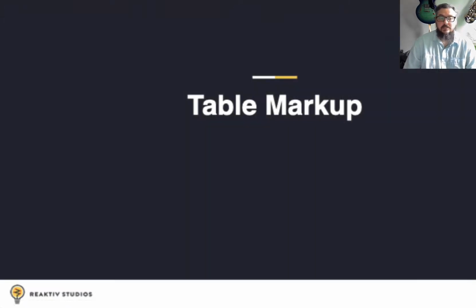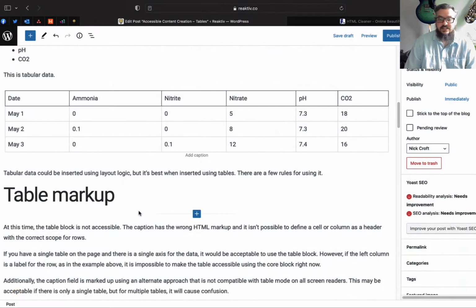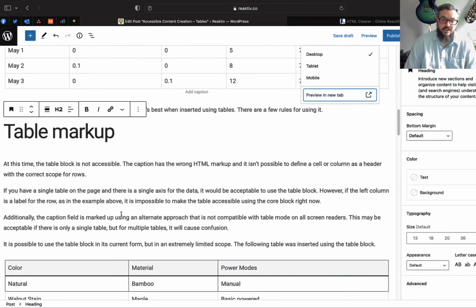Table markup. At this time, the table block is not accessible. The caption has the wrong HTML markup, and it isn't possible to define a cell or column as a header with the correct scope for rows. If you have a single table on the page and there's a single axis for the data, it would be acceptable to use the table block.